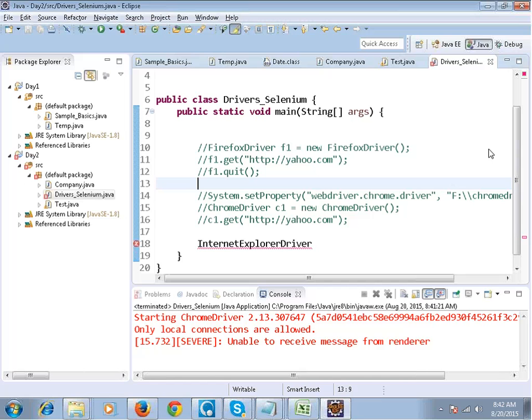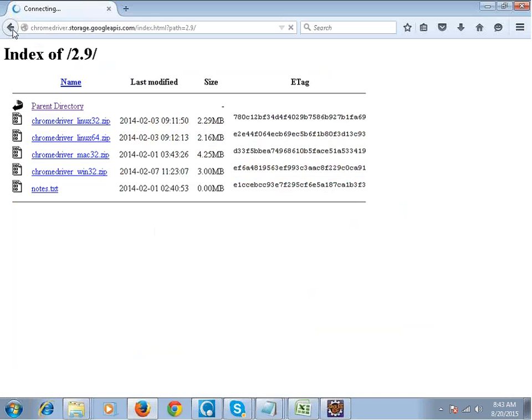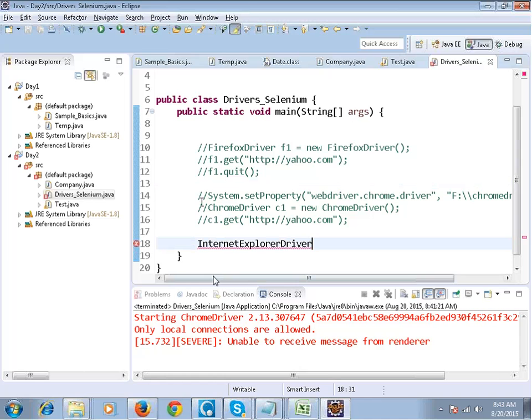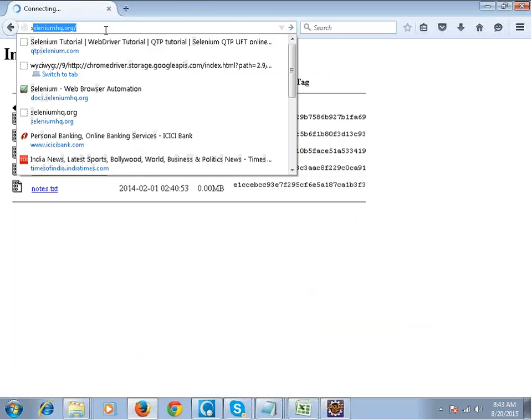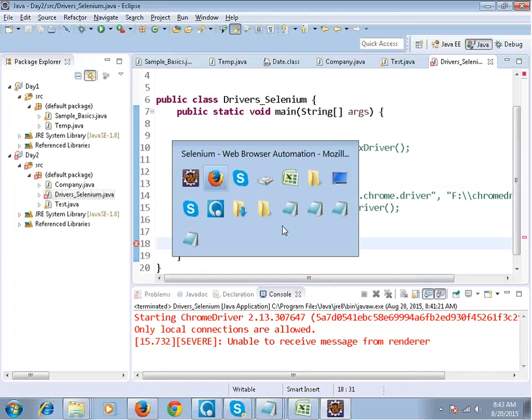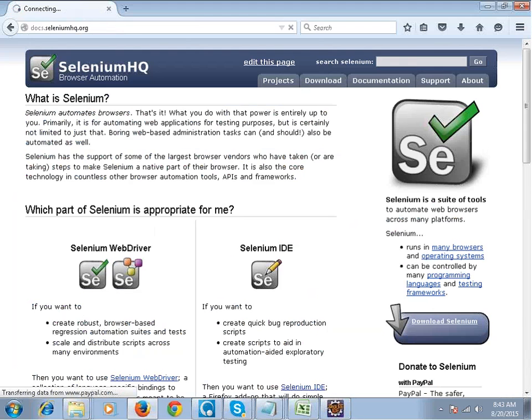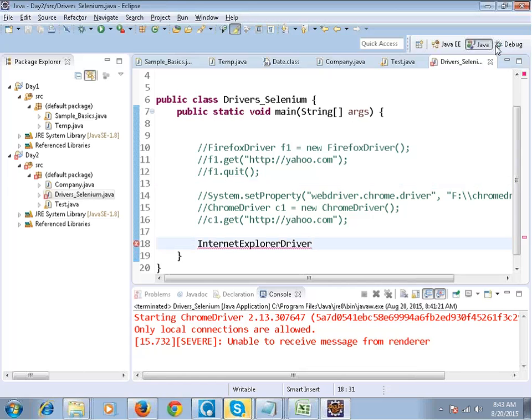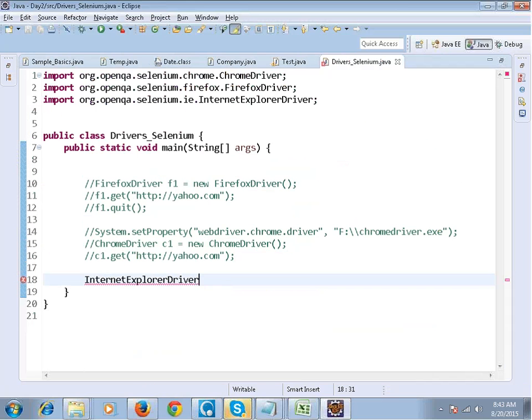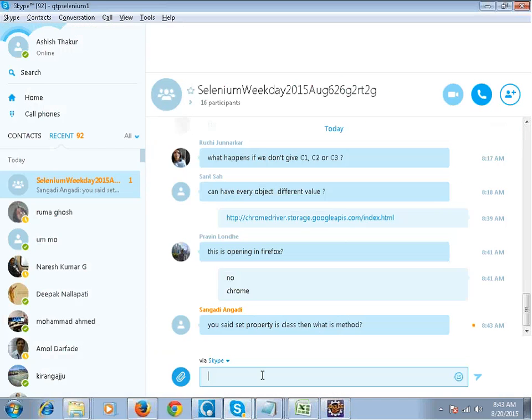Okay, now Internet Explorer driver, as the name suggests, this class is for IE, right? But for working with IE, you need to have various things. Right, let us create the object of this class first.